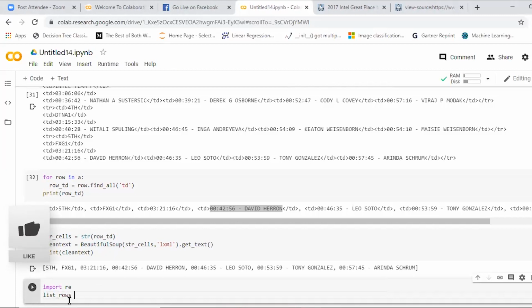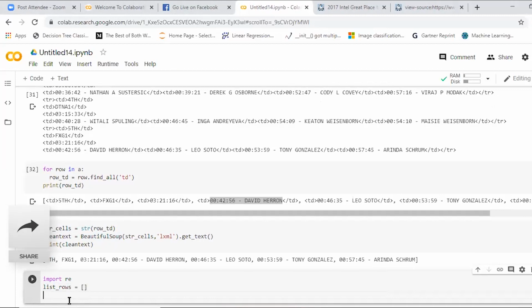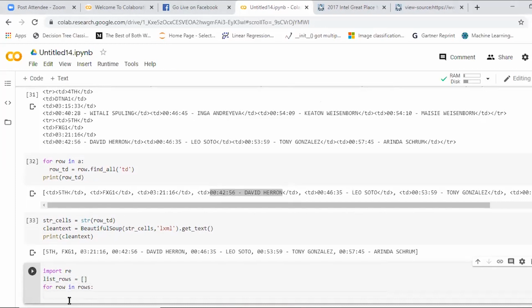First, you create an empty list because you need to remove all those tags. You give out the pattern, right? For loop, I take a for loop: for row in all rows, you find all the table cells tag.